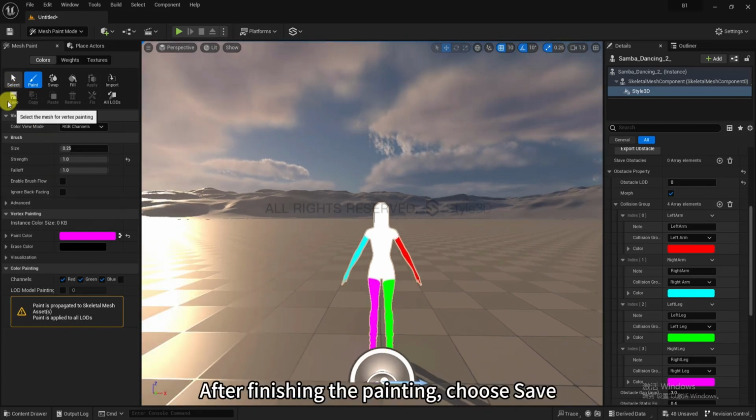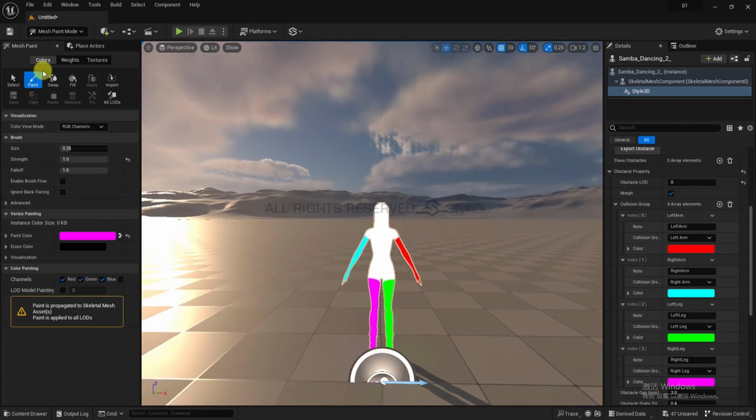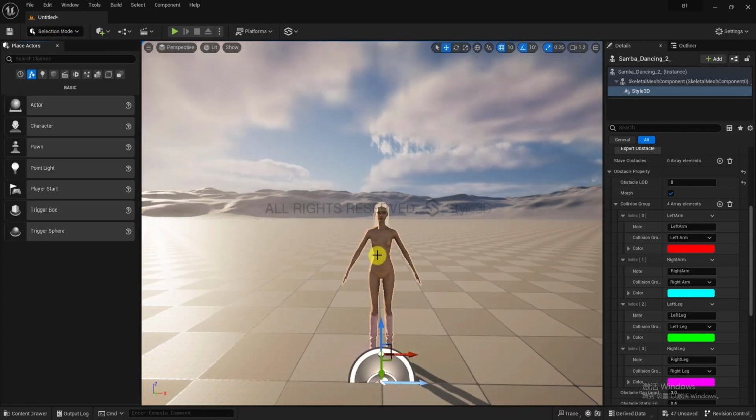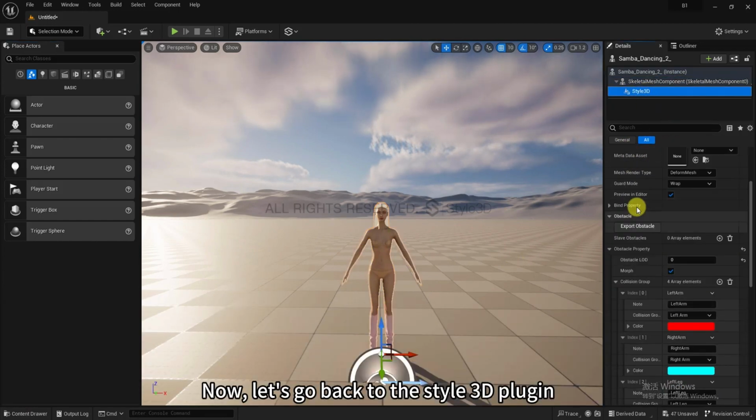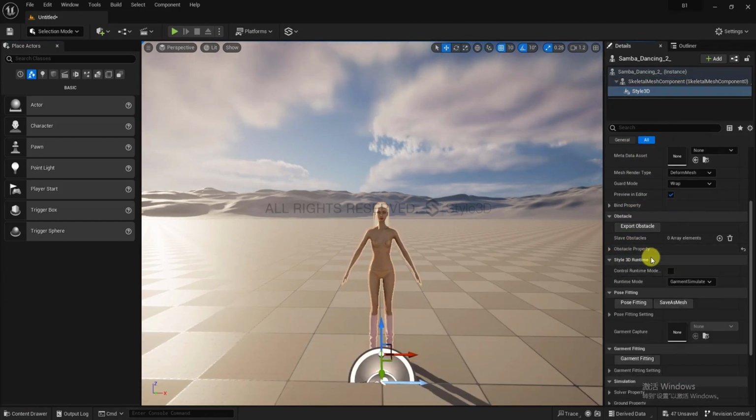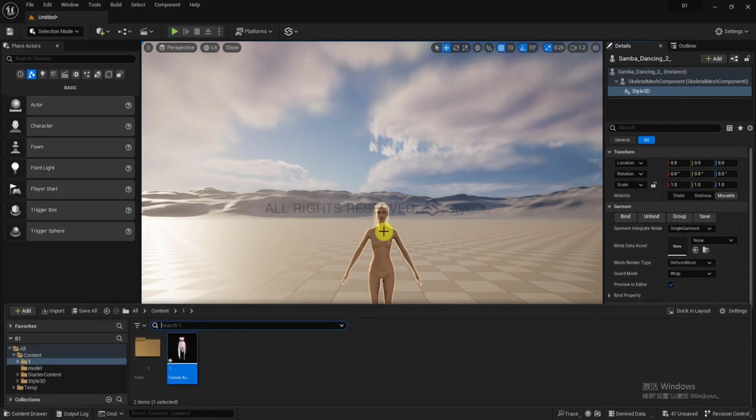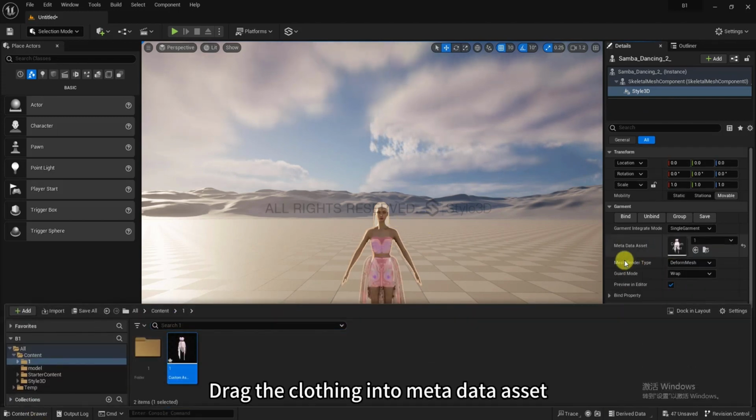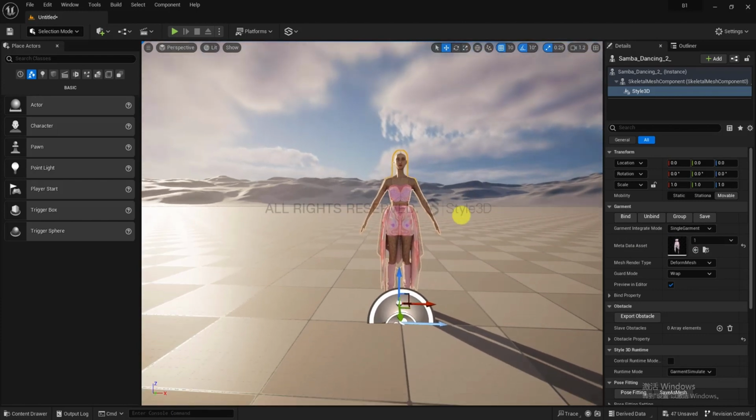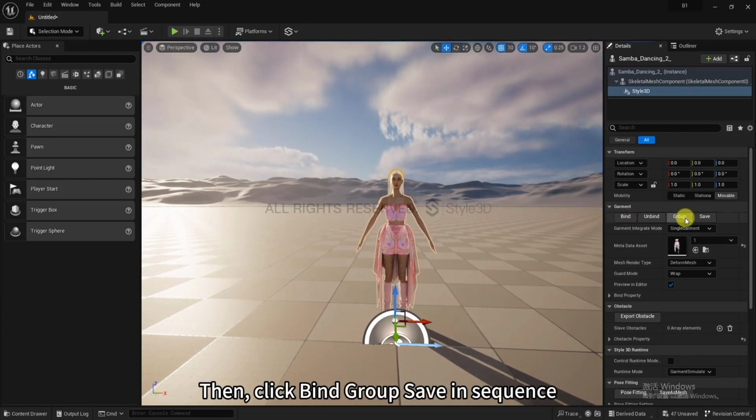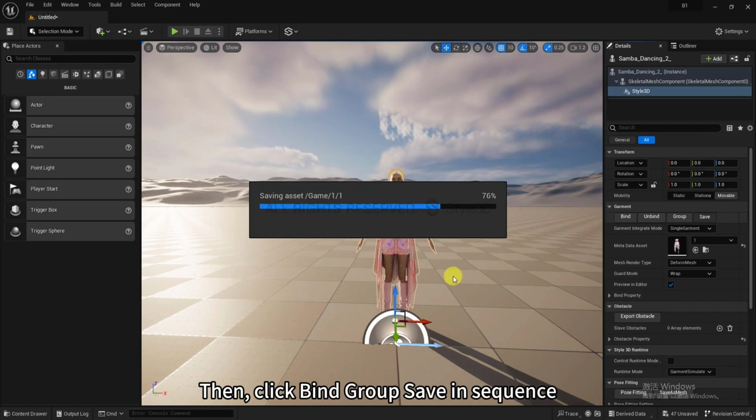After finishing the painting, choose Save. Return to the selection mode. Now, let's go back to the Style3D plugin. Drag the clothing into metadata asset. Then, click Bind Group, Save in Sequence.